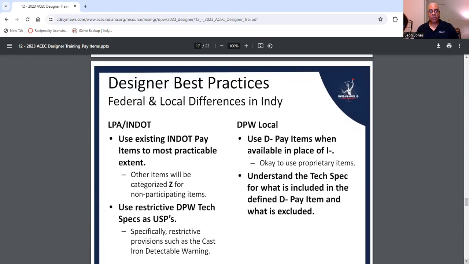Again, this is more or less in the designer, LPA and NDOT jobs. They use existing NDOT pay items to the most practical extent. Again, LPA and NDOT, just comparing the local practices, and designers use a lot of pay items as well. You have your DPW, they use D items in place of an I. Now, with the LPA and NDOT again, they use existing NDOT pay items to the most practicable extent.